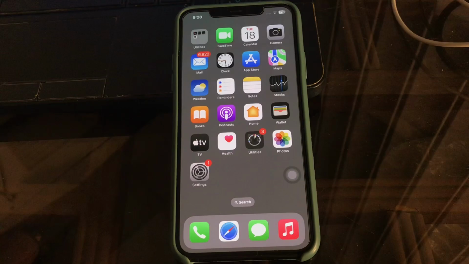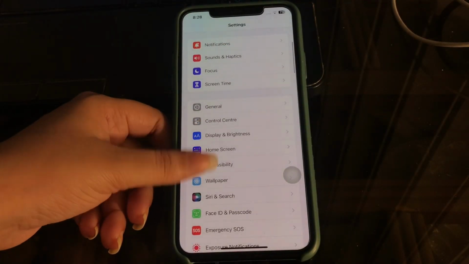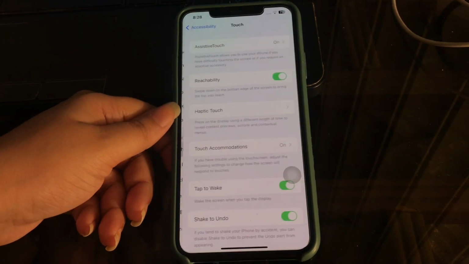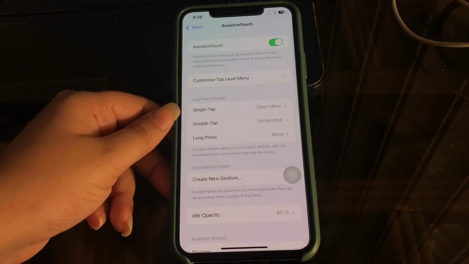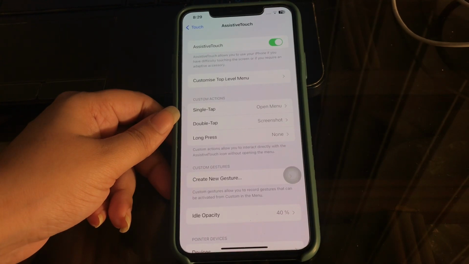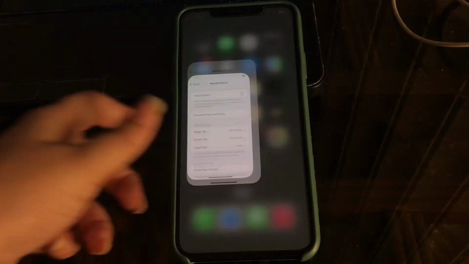For this, open the settings page, tap on it, scroll down and then tap on accessibility and then tap on touch. And here you will see the option of assistive touch, tap on it. Disable the assistive touch option by tapping on its toggle button and you are done.